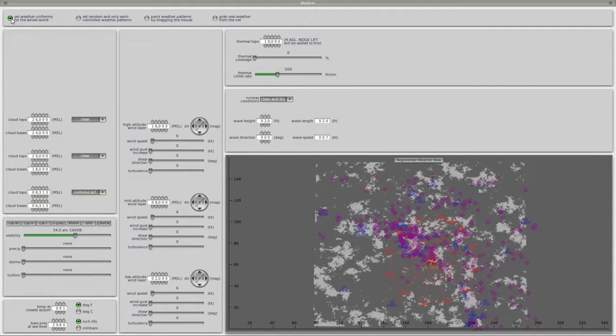Right now we have up on the top here, set weather uniformly for the whole world selected. The other option is all the way on the right: grab real weather from the net. If the weather in the real world was like we wanted for this flight, we would do that. The way I actually have this set up on this particular simulator is to download the real-world weather except for the clouds and visibility. We can do this on the TouchTrainer. If you have an instructor with you, we can set that up on the instructor station.